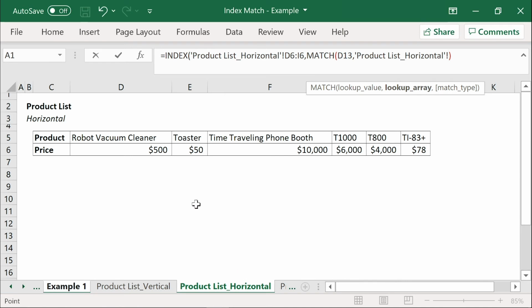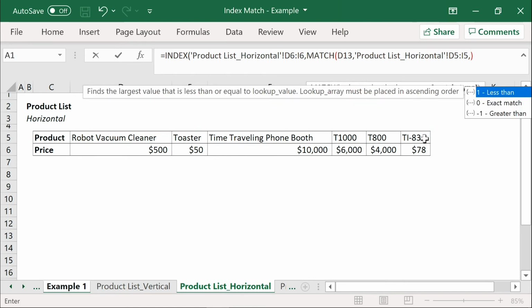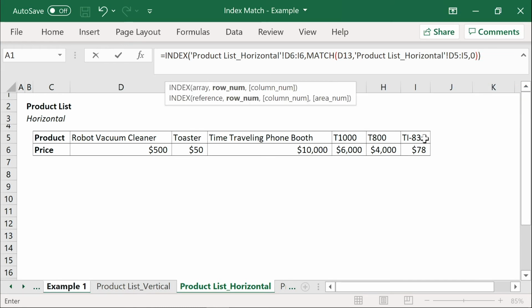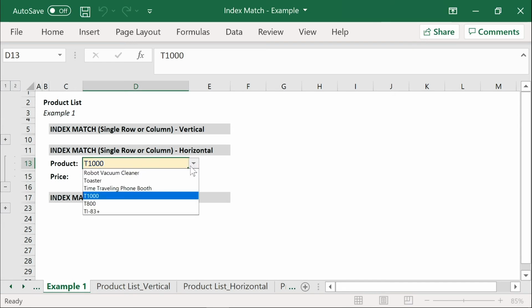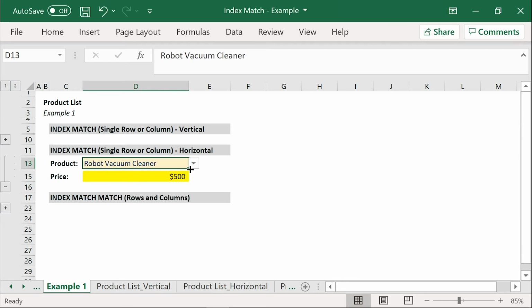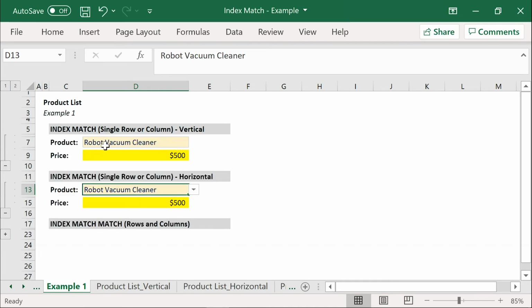That'll be on the horizontal tab. Once again, we select the list of products. The only difference from the previous example is that the list is stored horizontally rather than vertically. What type of a match do we want? We want an exact match. That'll be a 0, then close parentheses. And just like the example above, we see that we can pick different products and easily get the price from that list.